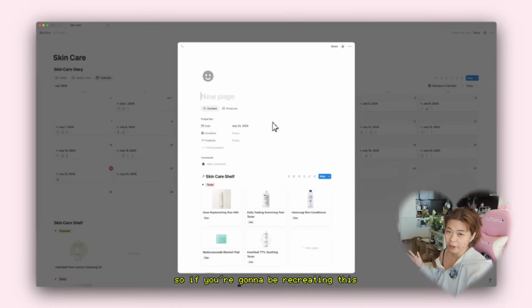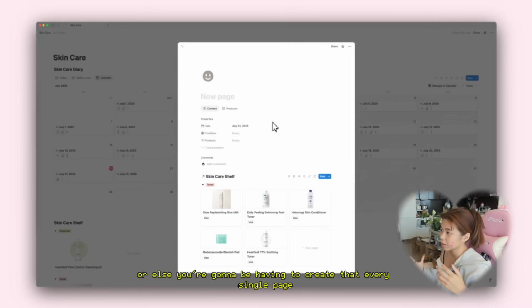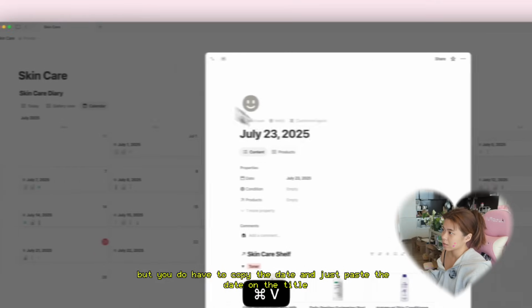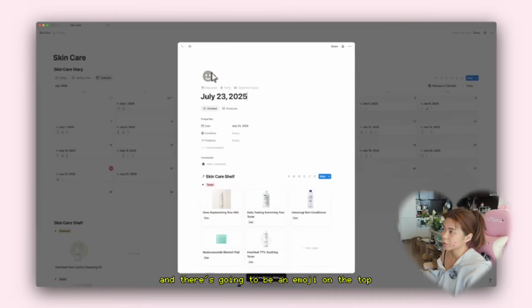So if you're going to be recreating this, remember to do that, or else you're going to have to create that on every single page, and that's going to be really annoying. But you do have to copy the date and paste it on the title. And there's going to be an emoji on the top, and you can also customize that.